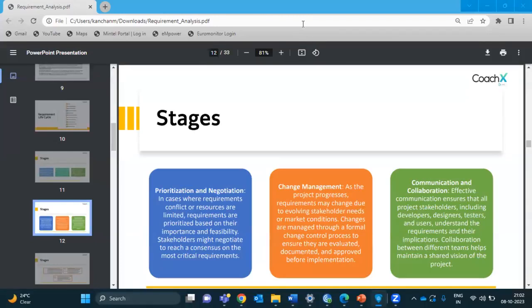Yeah. Next one, change management. Anyone from the group? May I? Yes, Kinjan. Okay, so change management. As the project progresses, requirements may change due to evolving stakeholder needs or market conditions. Changes are managed through a formal change control process to ensure they're evaluated, documented, and approved before implementation.